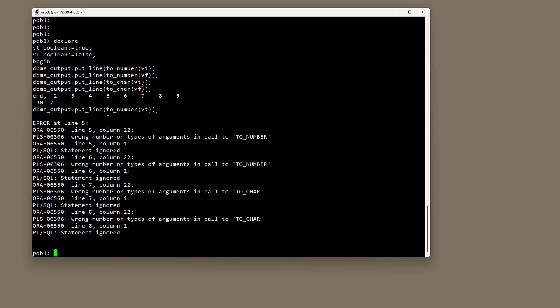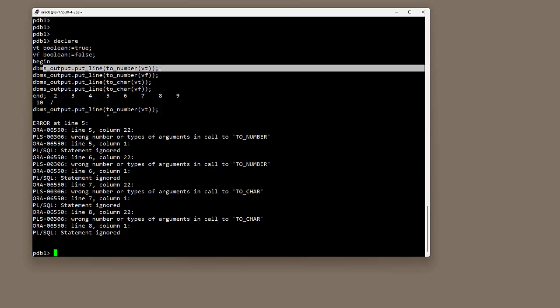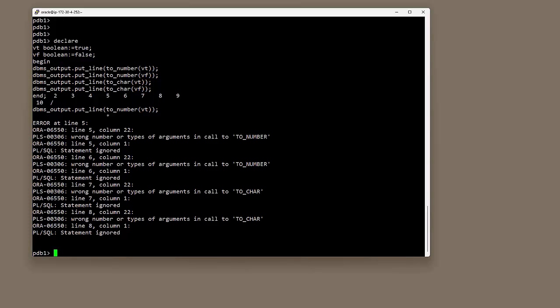Error at line 5: 1, 2, 3, 4, 5. Straight away, my first attempt to do any typecasting has failed with wrong number or types of arguments in call to toNumber. So toNumber can't understand a Boolean. It's the same with all of them. toChar can't understand a Boolean either. It's the same problem with converting the other way.